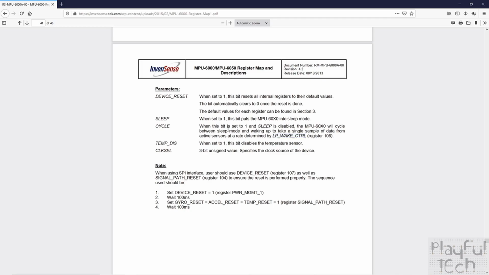We don't need to be constantly taking measurements. We're quite happy to let it go into a sleep mode, wake up every now and again, take a reading, and then go back to sleep. So when this bit is set and sleep is disabled, we want to set reset to 0 because we don't want the device to be reset. We want sleep set to 0 as well because we don't want the device to be asleep. We want cycle to be 1 because this is the cycling mode that we want to activate. Temperature disabled: when set to 1, this bit disables the temperature sensor. Yep, so that would be set to 1 as well because we don't need the temperature to be read each time.